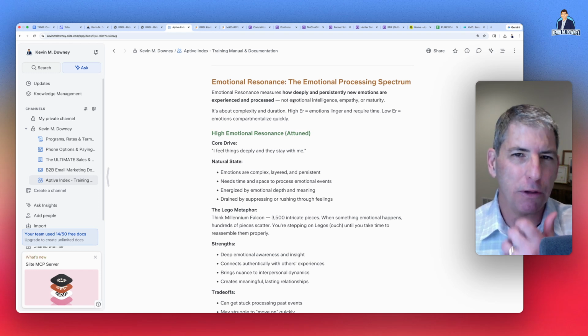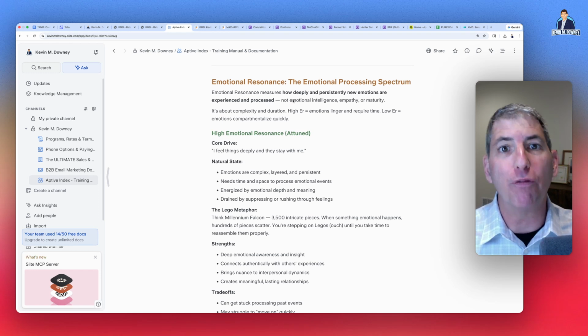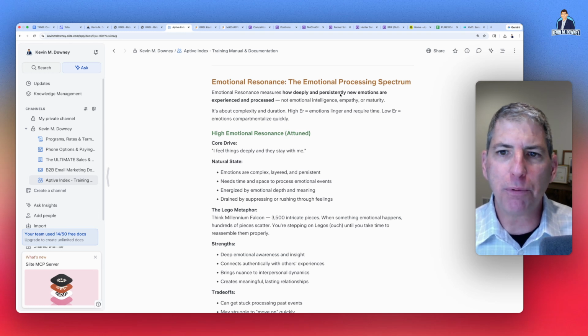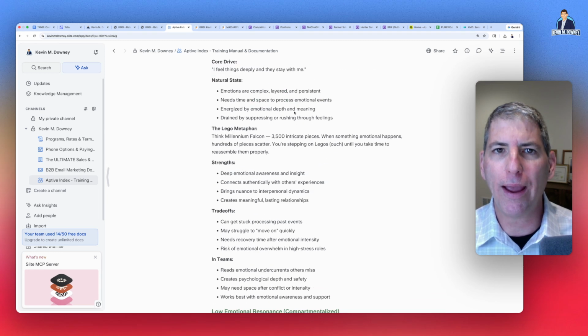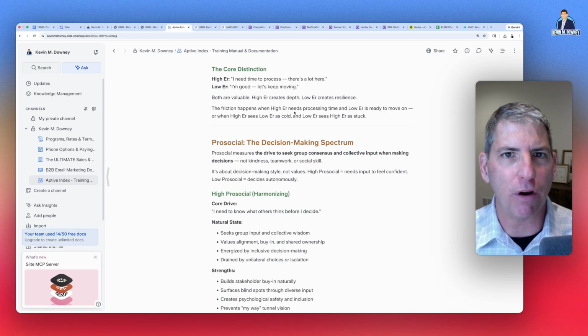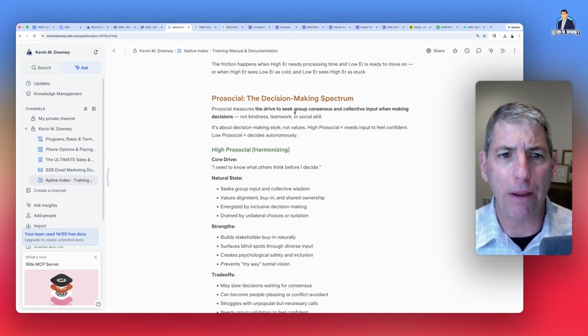Emotional resonance. These are the attributes that don't make up our main profile. They're the extra attributes, we call them, okay? How deeply and persistently emotions are experienced and processed. Somebody gets yelled at on the phone, BDR, we want to shake it off. Go away. Vulgarity. They've got to shake that off. So we can't have ER be very high. It needs to be left, like low mid.